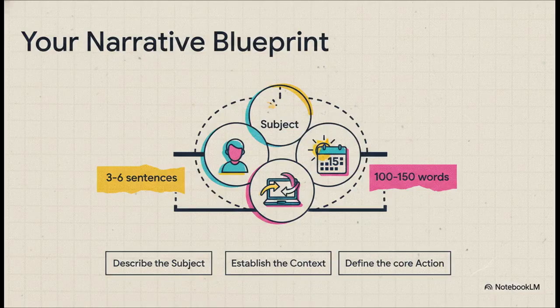And here's the sweet spot you should be aiming for. For the narrative part, you're looking at about 3 to 6 sentences, somewhere in the ballpark of 100 to 150 words total. That's plenty of room to describe our subject, the focused content creator, establish the context, her desk at golden hour, and define that core action, confidently closing her laptop.